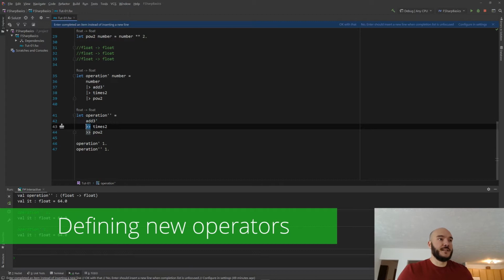Let's actually do the implementation of this operator so we can understand what it actually does.